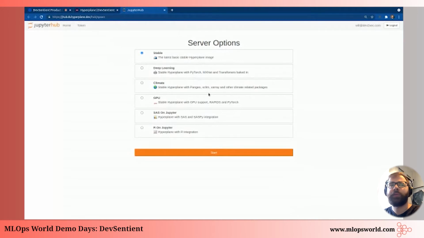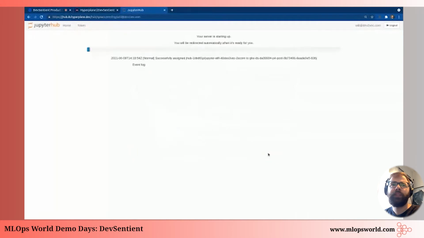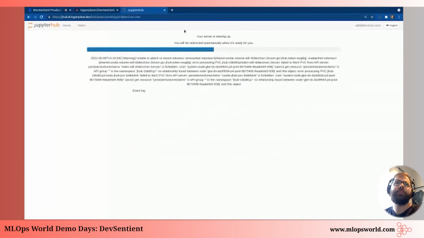One of our clients works with climate related data. So we have an image here that contains all the different climate related packages. We have our GPU image that comes with GPU support and various GPU accelerated libraries like NVIDIA Rapids and GPU support for deep learning frameworks like PyTorch. And then two other images we have here related to running workloads such as SAS on Jupyter or R on Jupyter. And so what I'm going to do is I'm going to select my GPU image here, and I'm going to spin up a Jupyter Hub.